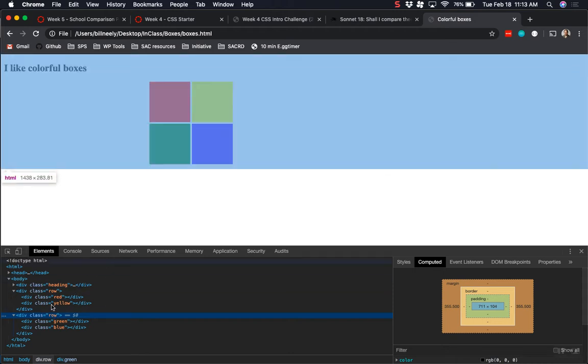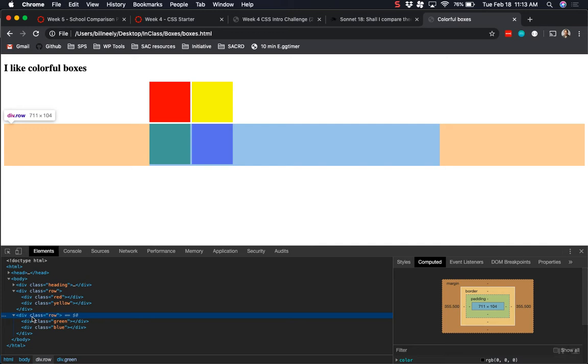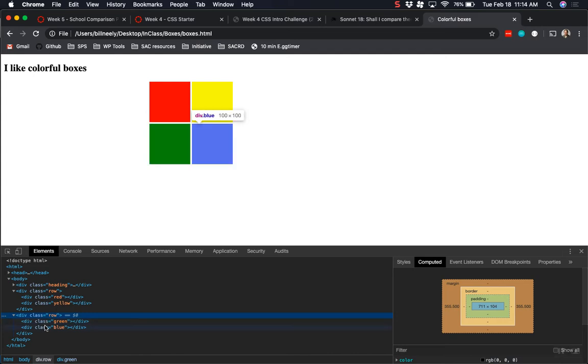So what we see here is that the row is centered, because we see the brownish, orangey color. That's the margin, and the blue is the interior of the row div. So we see that the row div, the blue, is 50% of the screen, and it is centered on the screen. Because we said margin auto, the margin is being equally divided between the right and the left. So our row is centered, but now we want to center the individual divs inside the row. We want to center these colored boxes.